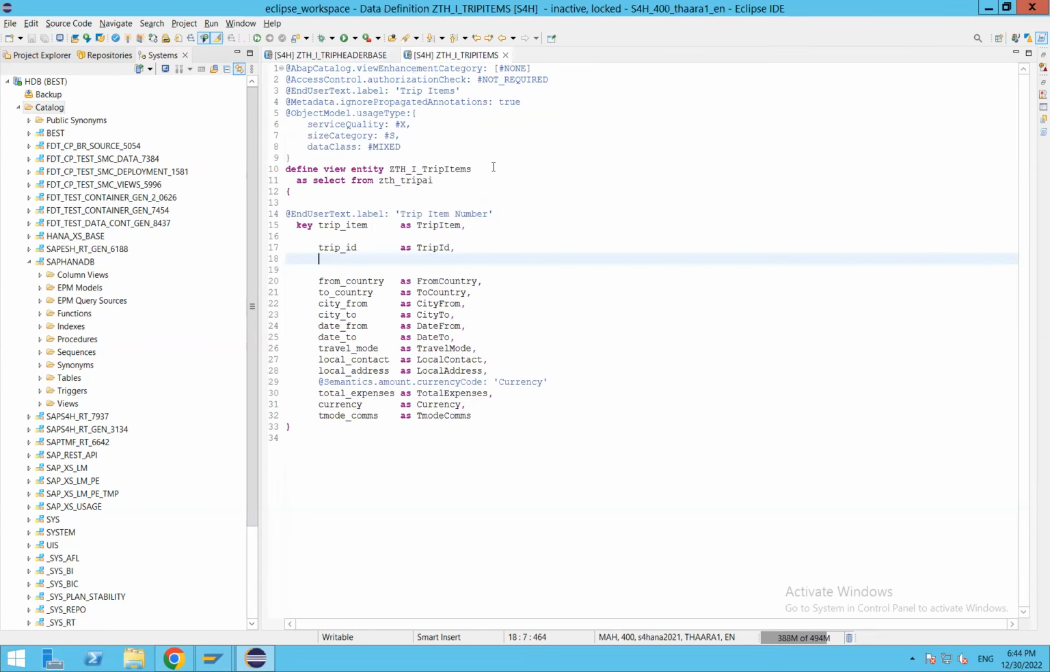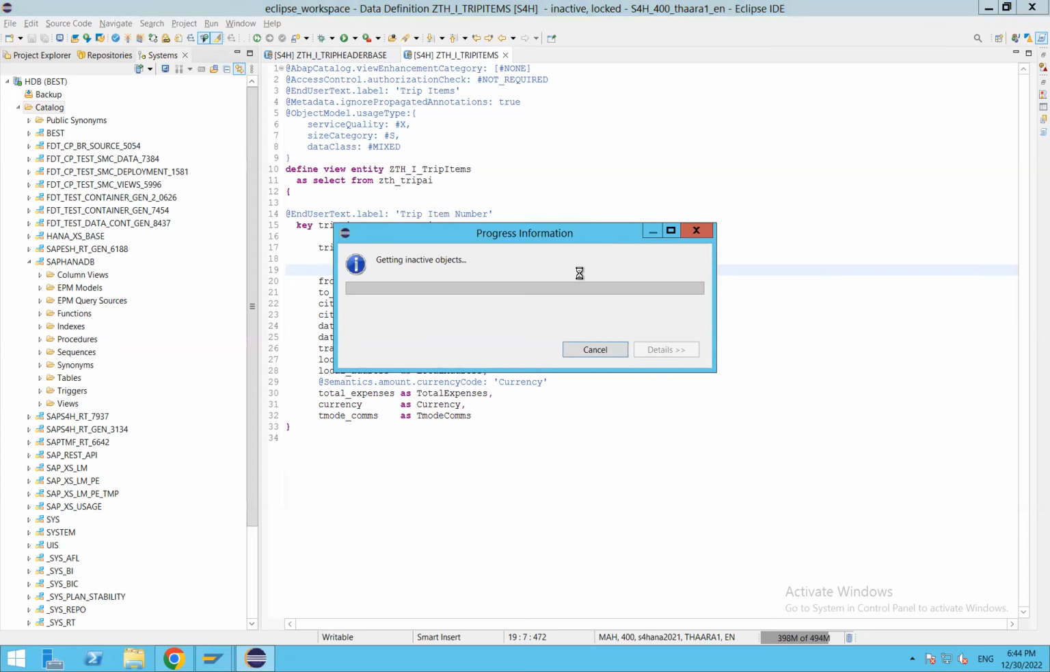So right now, I have changes and both my CDS views are inactive. If I want to activate both of them at a time, there is a mass activation icon here, next to activate. We just press mass activation, and both the CDS views will be activated at one time. So I don't need to activate them individually.